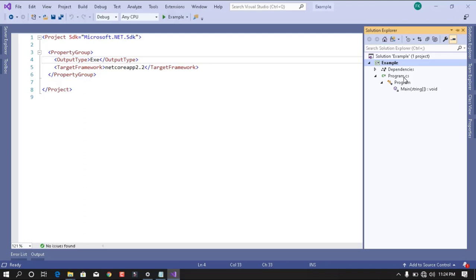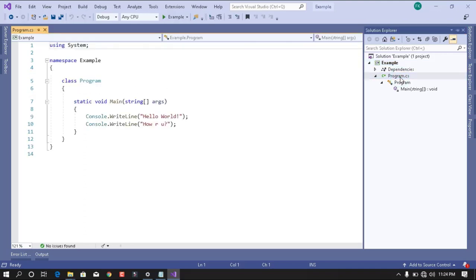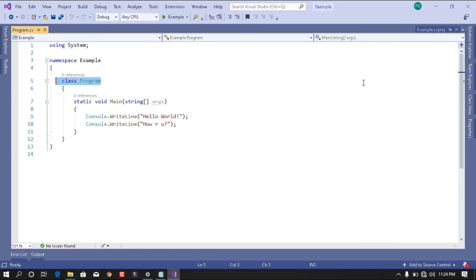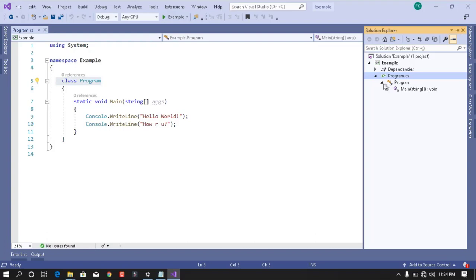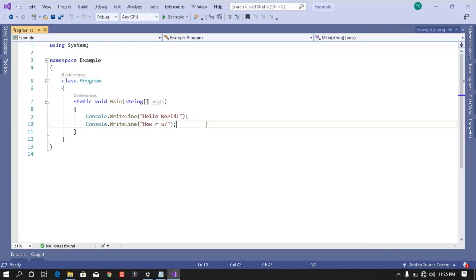This is our program. Click on it. Now your file is open, and see, this Program.cs contains this class Program, and this class Program contains this Main function, and this is our main function. So in this way, this Solution Explorer contains all of our files' information, and we can open any file from this easily. So that's it.